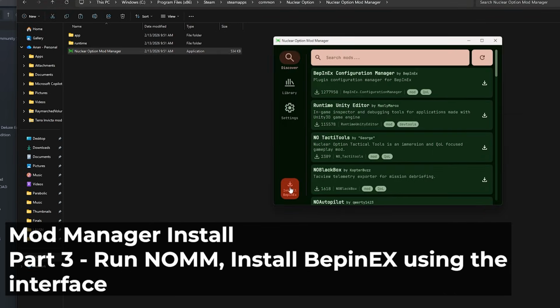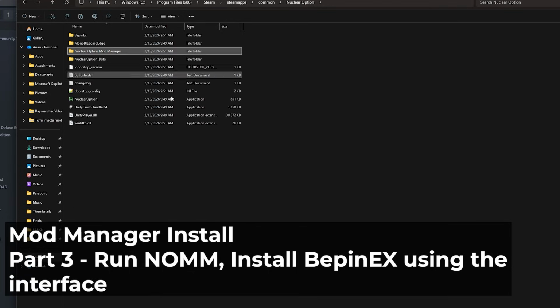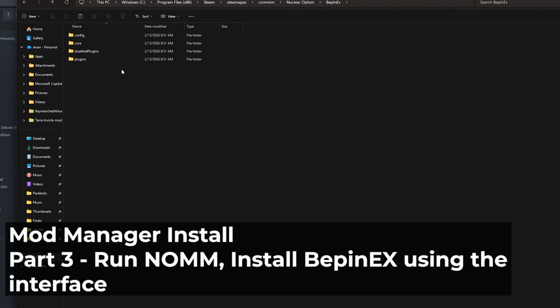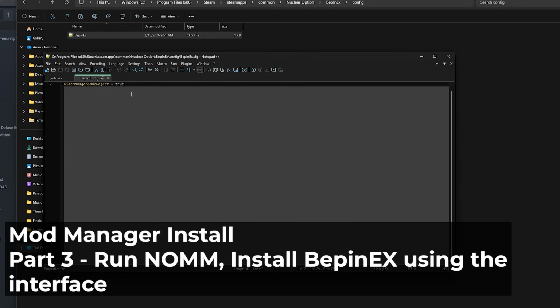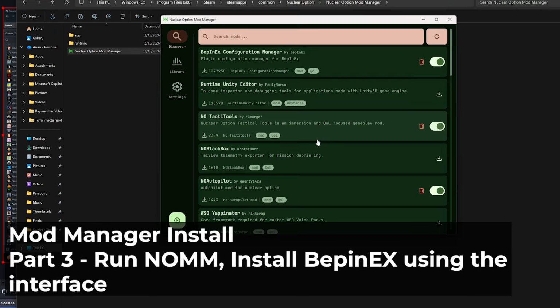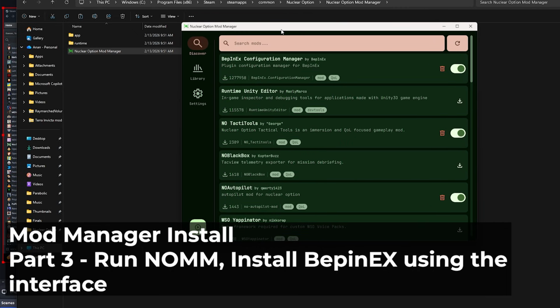Wonderful. And where it says install BepInEx, I know it says unknown error, but it installs correctly for some reason. Let's just reload it. Yep. And it's got the one setting that you actually do need to change set correctly. So that's wonderful. I do want to caveat this by saying that some mods are not going to be on the Nuclear Option Mod Manager.